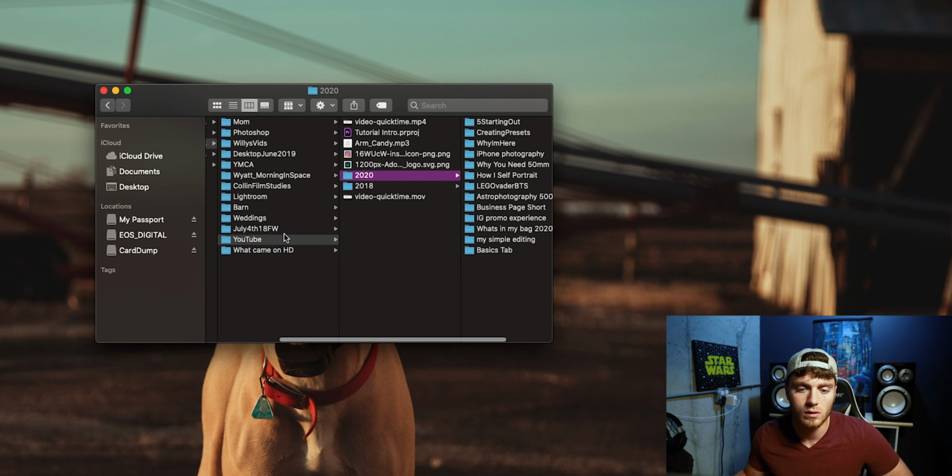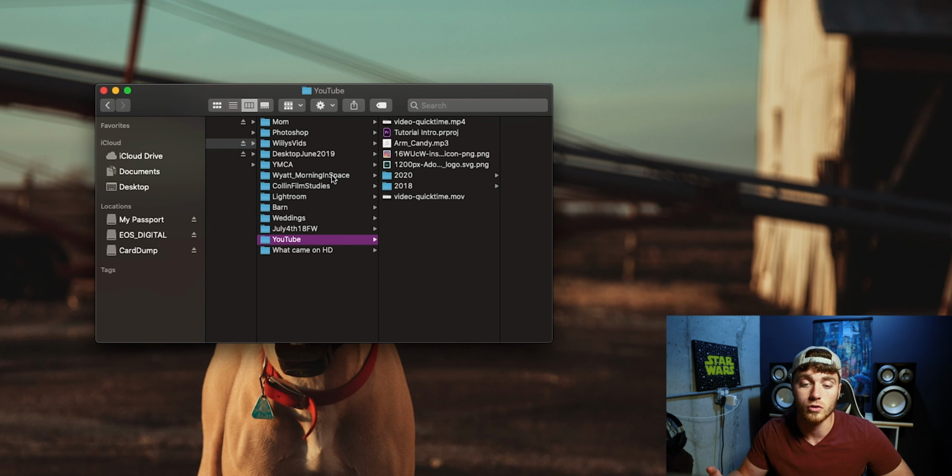Now that's a pretty basic rundown of my main external hard drive and how I organize things. This is my workflow. This is how I know where to find things. It streamlines my process, makes it that much faster. If I need to go back and look at something, I know where everything is.